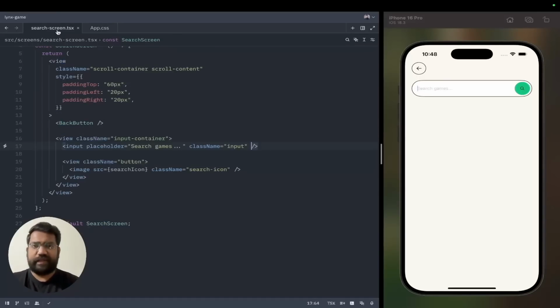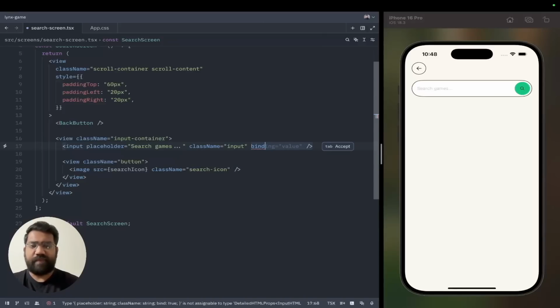Now in the search screen, let's provide an event handler. The event listener is bind input.